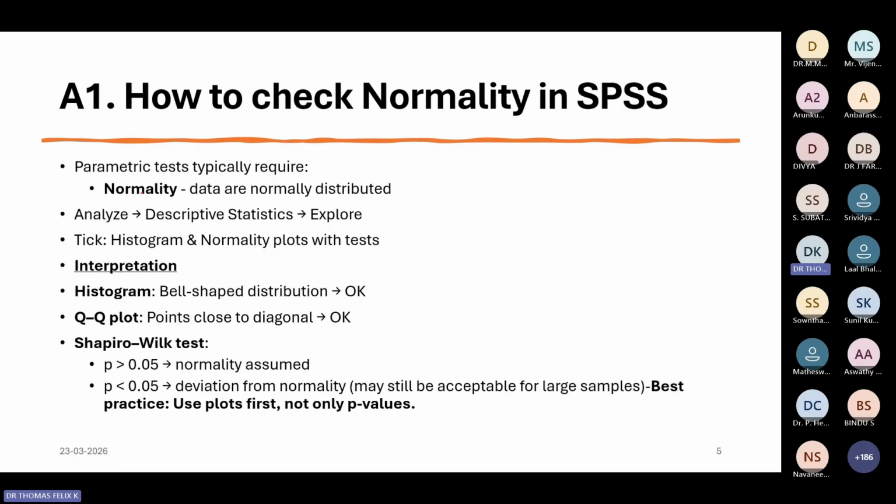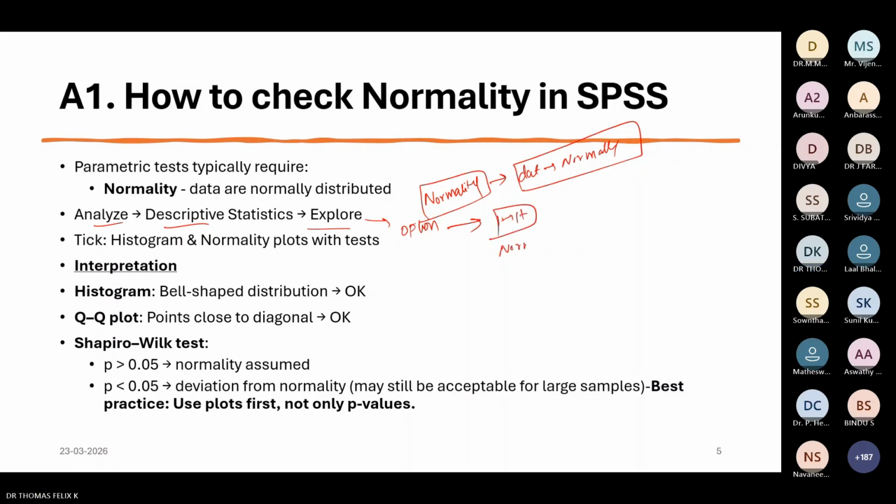To test normality, which simply means whether the data is distributed normally or not, in SPSS we go to Analyze, Descriptive Statistics, followed by Explore. Then you click the option and select the histogram and normality test. Then you look at the histogram, which should be bell-shaped. Then it is following a normal distribution.